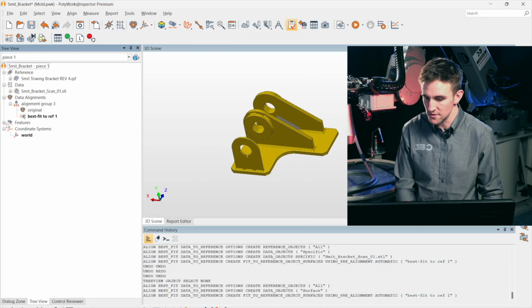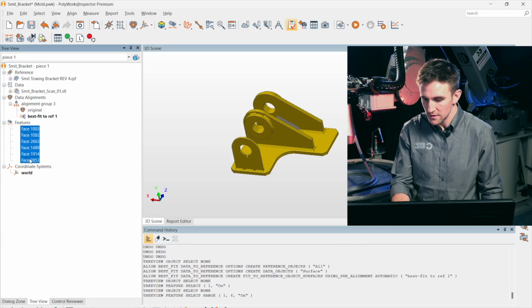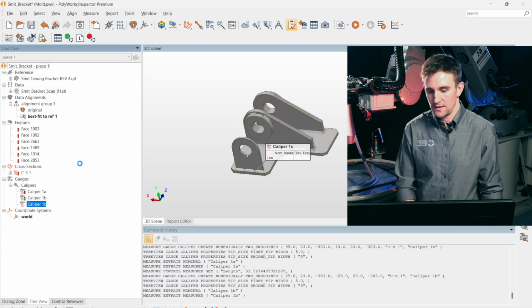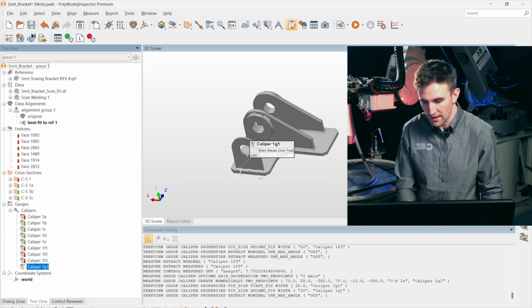Really the last thing for us to do is just run through the automatic reporting of it. So I will select all these faces and run the welding measurement routine. We will give it a moment to process. It's now comparing all the weld bodies to the CAD data. So what's it doing while it's processing?